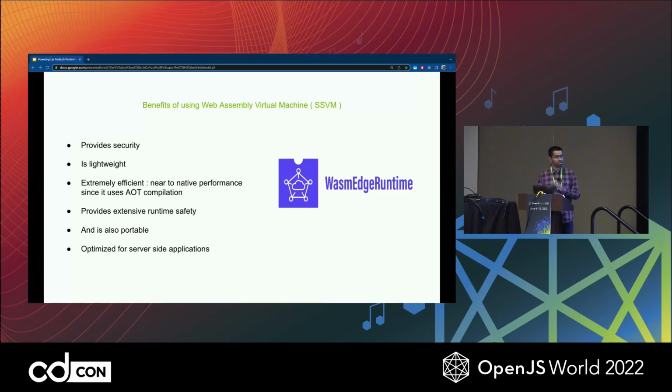One of the greatest advantages of WasmEdge specifically is that, as compared to other runtimes, it uses something known as ahead-of-time compilation. That is one of the biggest reasons why it is so highly computational and really fast. And of course, it is very lightweight and portable, so you can run it across multiple platforms, on Mac, on Windows, or even on your Arduino, right?